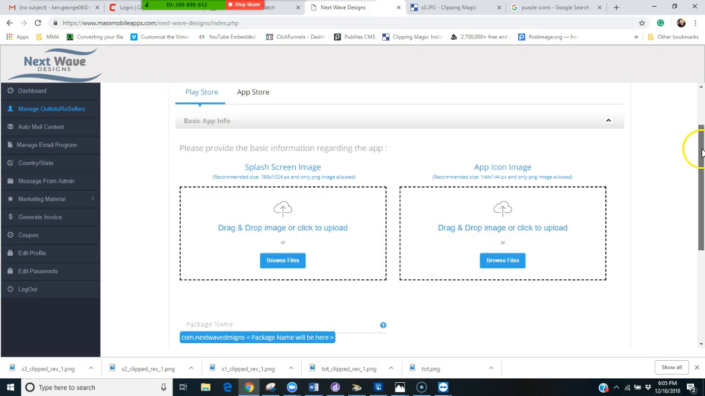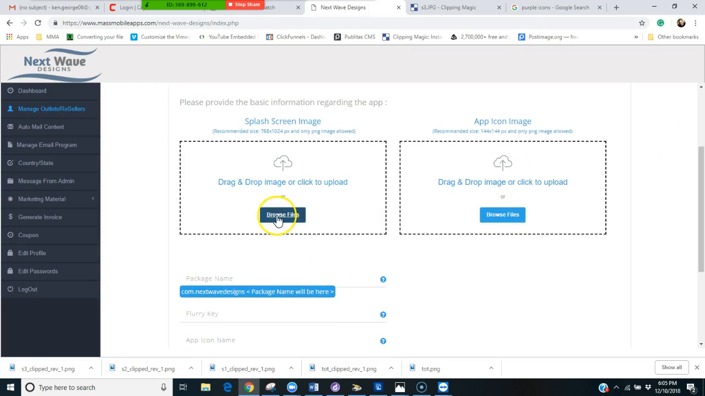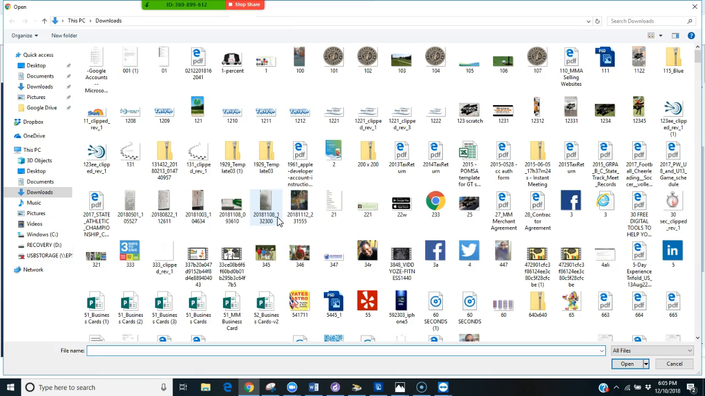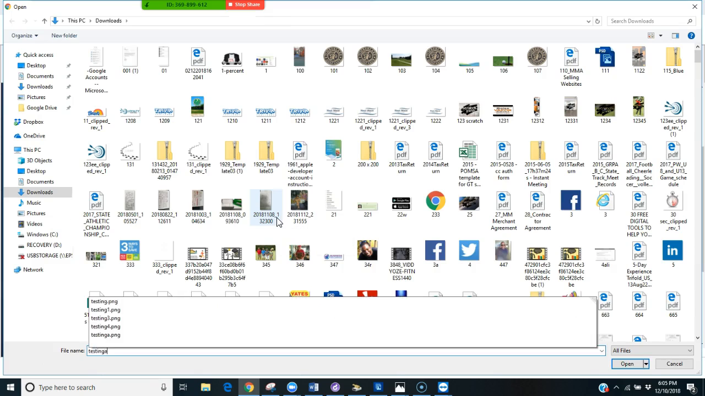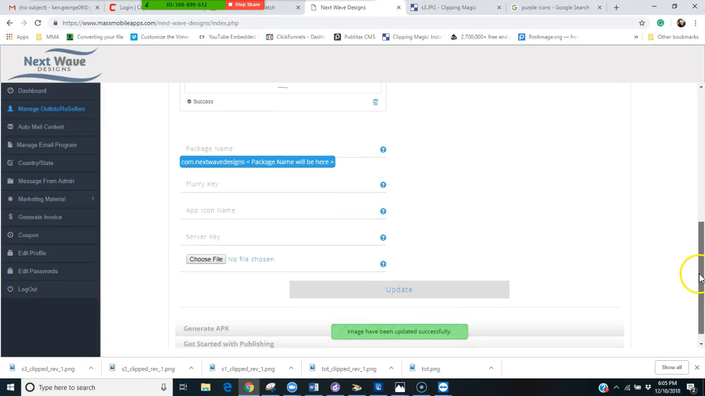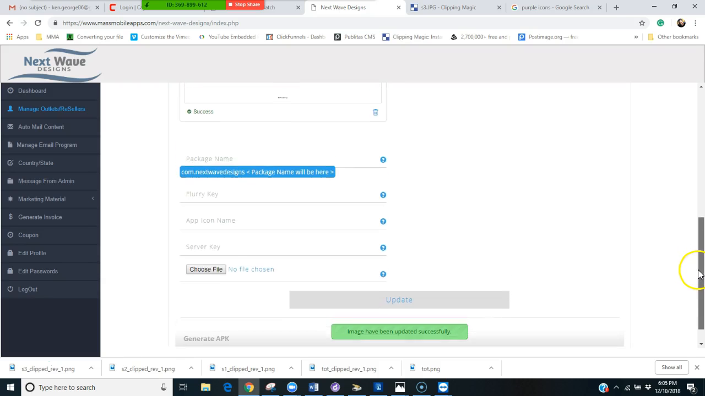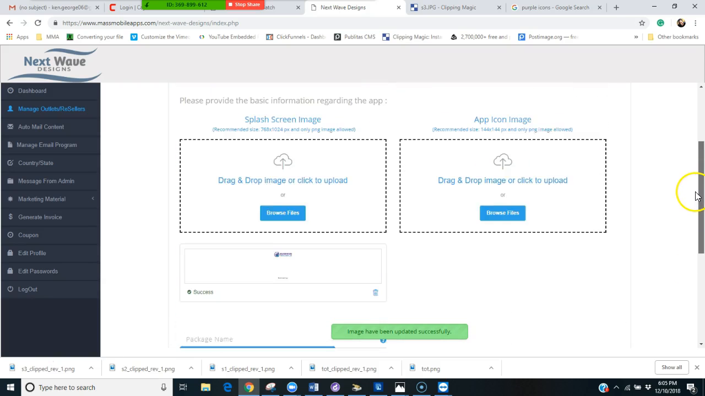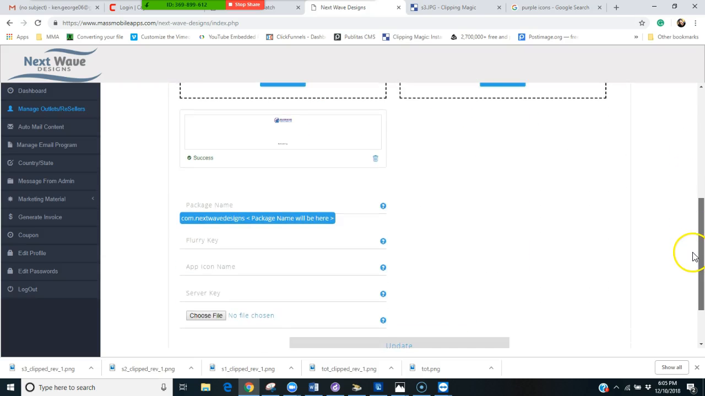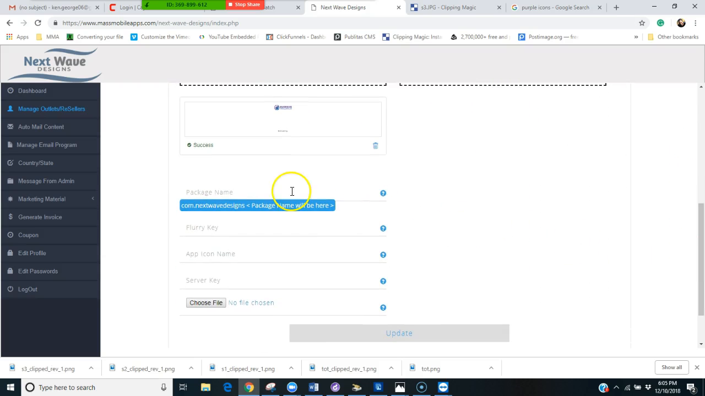Okay. And we're going to put the same thing here. The splash screen image. Is that what you use the splash screen image for? The whole screen? All we're doing, these are just the images you're going to see when you first log into the app.